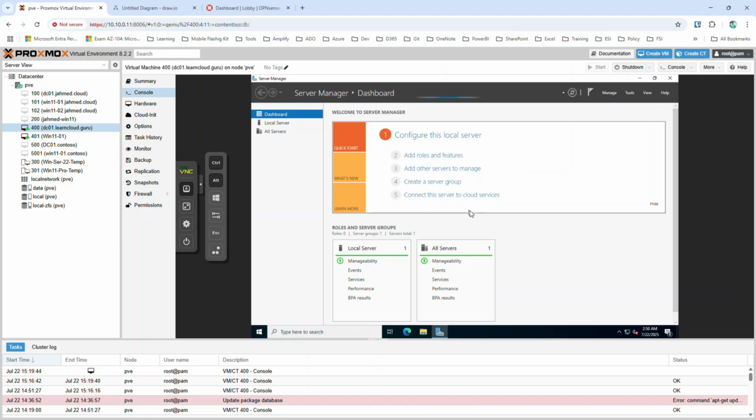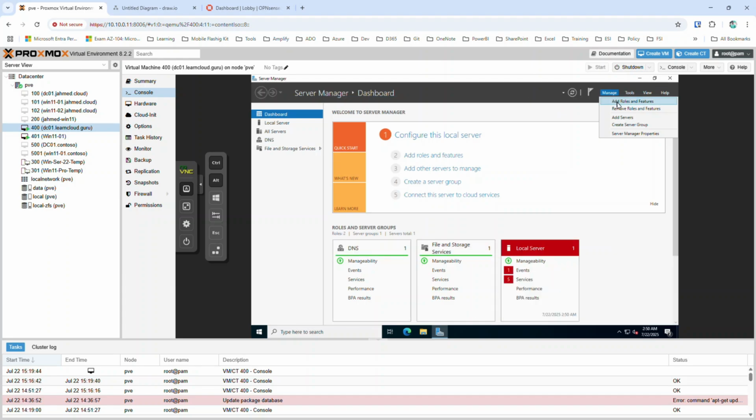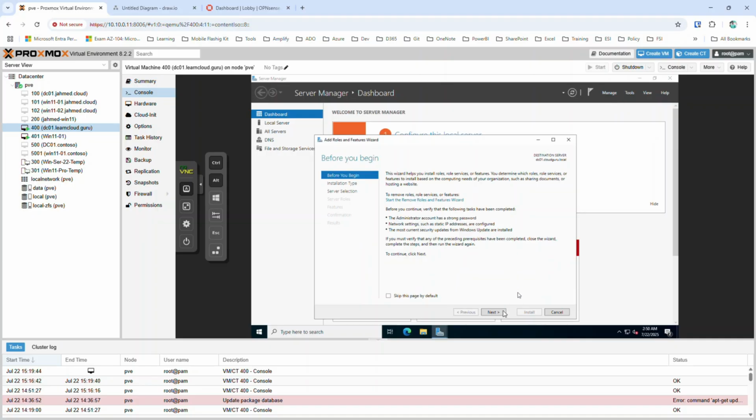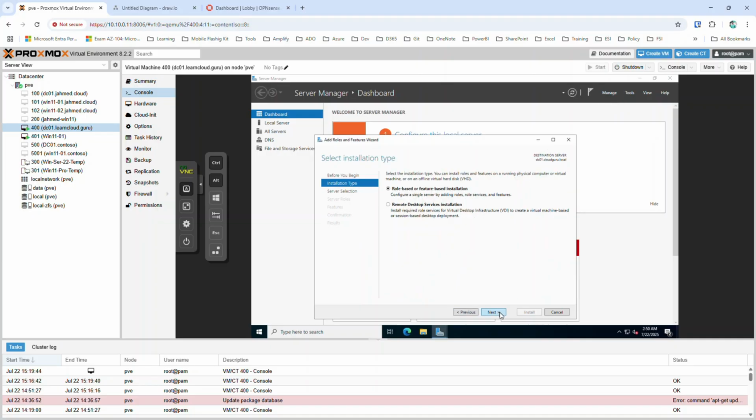Now the IP has been assigned. We have restarted our server. Now it's time to add a role to this server. And how do we do that? On the right hand side, you click on Manage, and you have an option here which says Add Roles and Features. You click on that. You click Next. Role-based or feature-based installation. Next.